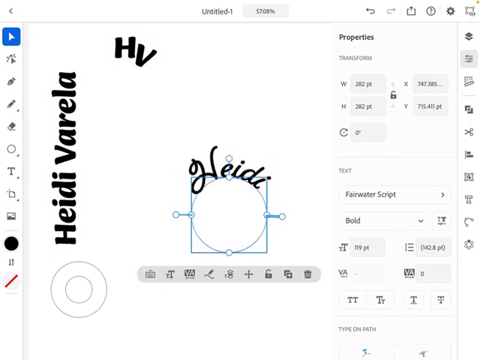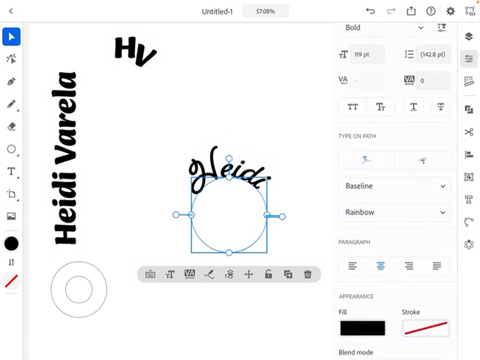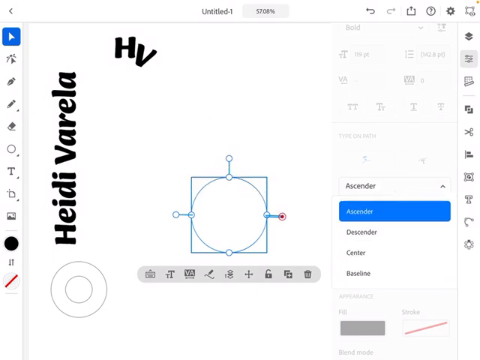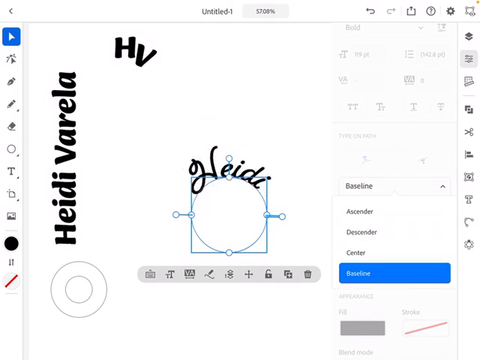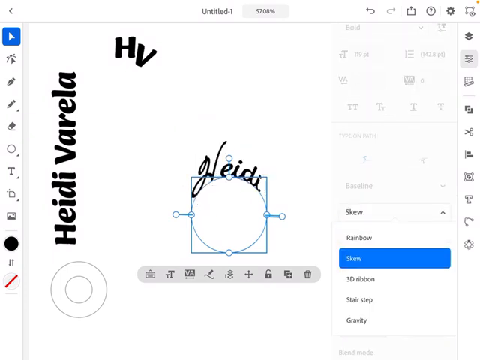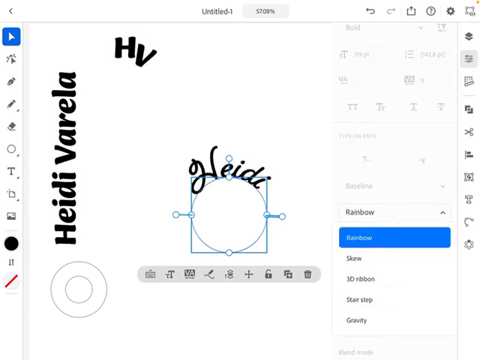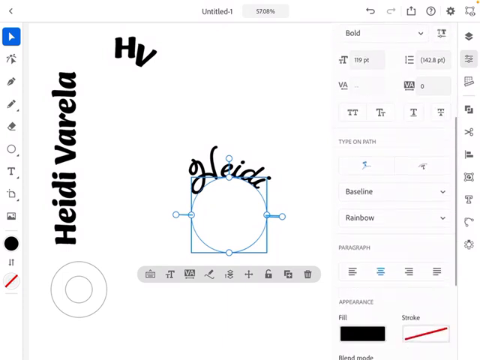Okay. Now, also notice that you are going to have some options under properties where it says type on a path. So I can change it from being on the top to being in the inside curve. I can change the baseline, like where it's actually sitting. So I'm going to just leave it at that. You can also skew it, and we don't want you to do that, right? Like we just talked about how not to actually skew fonts. And so those are the options you have after you've put it type on a path.